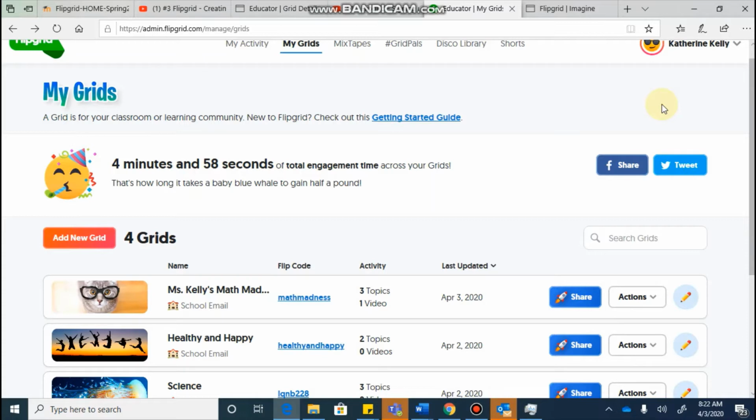Inside each of your grids, you can pose topics or questions. These are the prompts that the students are going to read for instructions to find out what they want to do. As the year goes on, you might add more and more topics, and your grid will end up growing.